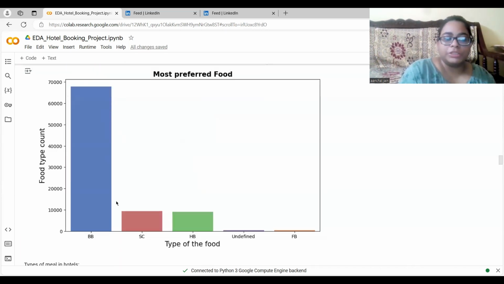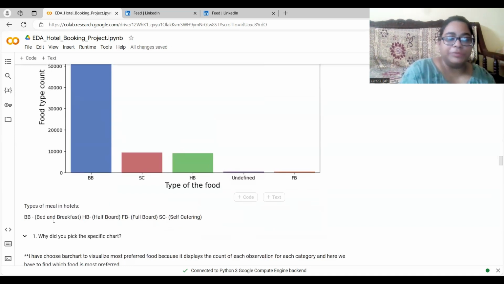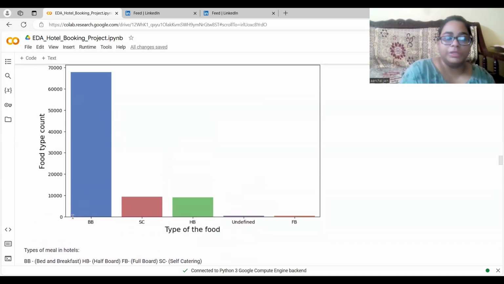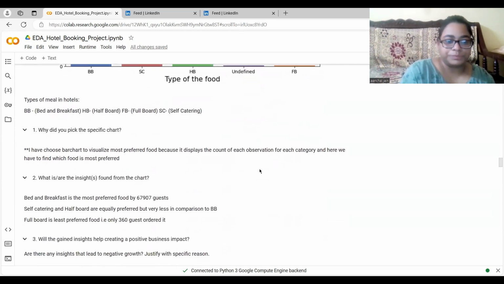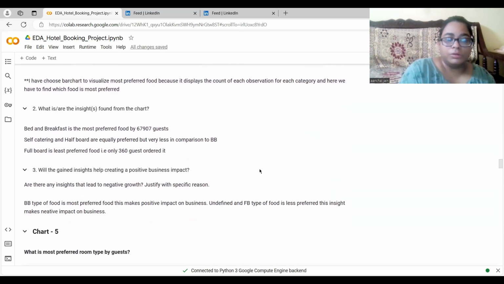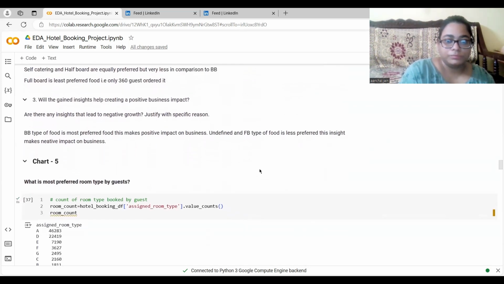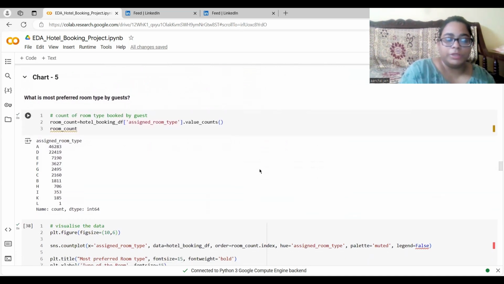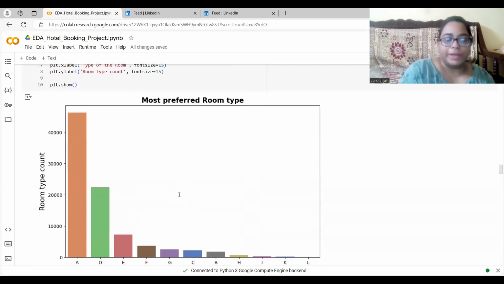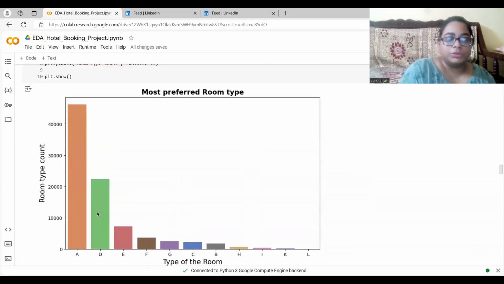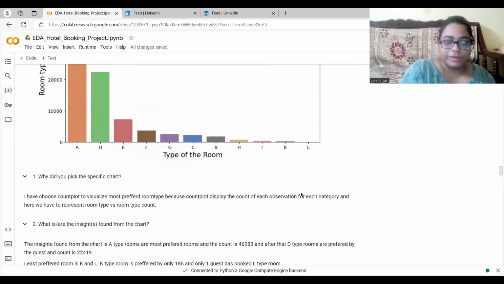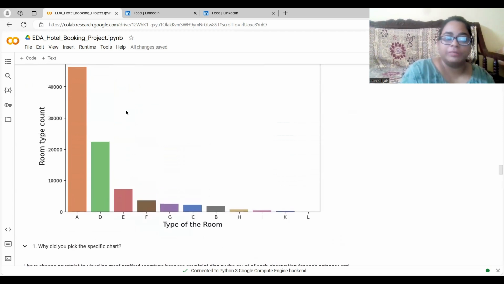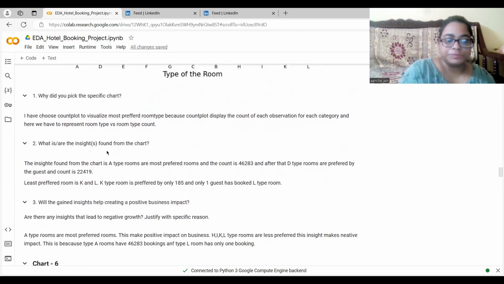Now, the next chart is about the most preferred food. For this, we have used the bar chart. So here we can see that BB, bed and breakfast, is the meal type mostly preferred by the guests, and the least preferred is full board. Now the next is which room type is preferred by the guests. Room A is mostly preferred by the guests and room L is the least preferred. For this also we have used the bar chart because it is easy to visualize.